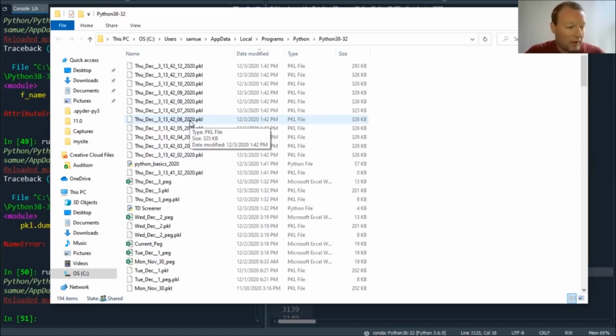Now, if you want to do more and you want to come up with specific file names and increment, that's great.